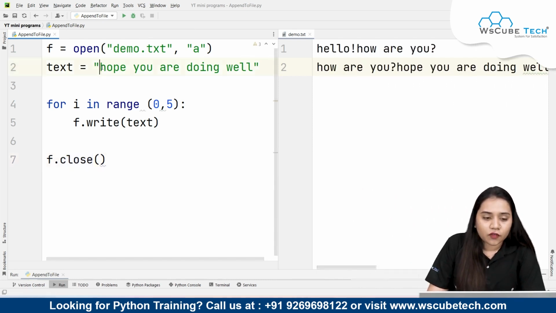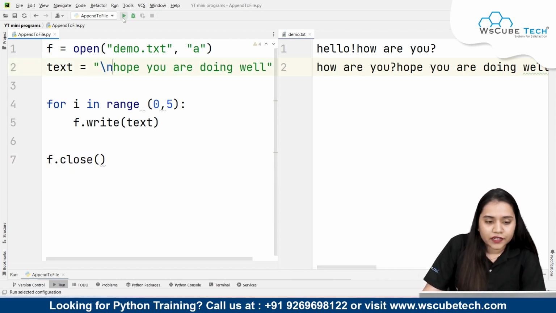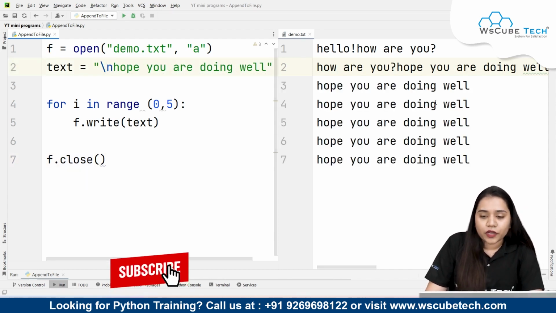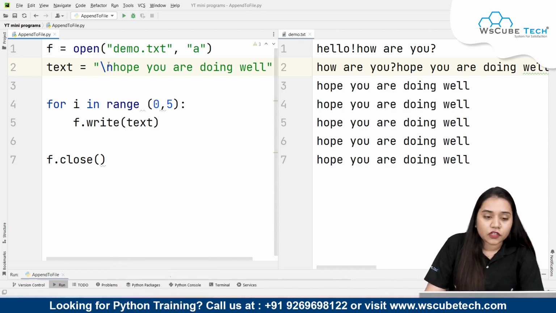So what I could have also done is put a backslash over here, put n, and now again if I run it, you will now see "hope you are doing well" 5 times over here in 5 different lines. It is because of the backslash and n that we have used in the starting.